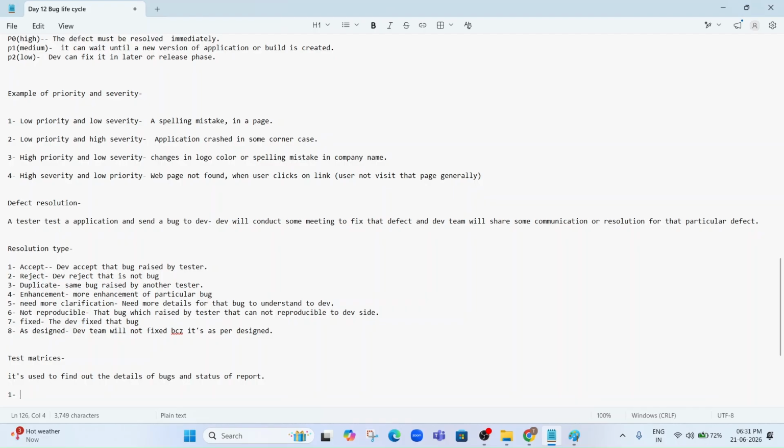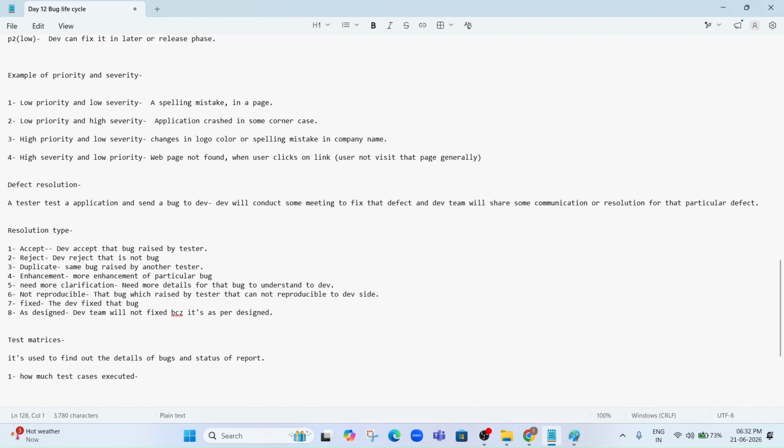Okay, so there are some test metrics, like how many test cases executed. Suppose you created 100 test cases on that particular application, the project manager will ask how many test cases were executed. If the test lead or test manager asks how many test cases you executed, that report you need to share at EOD with all stakeholders.